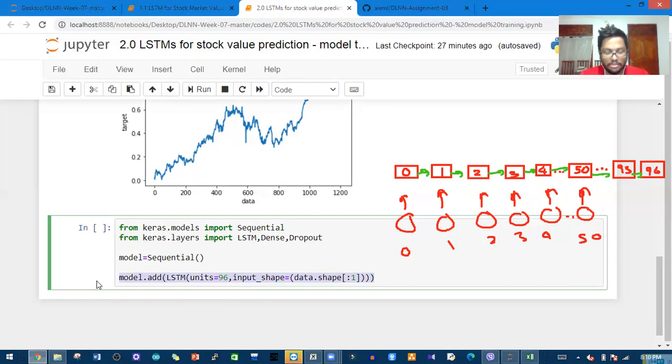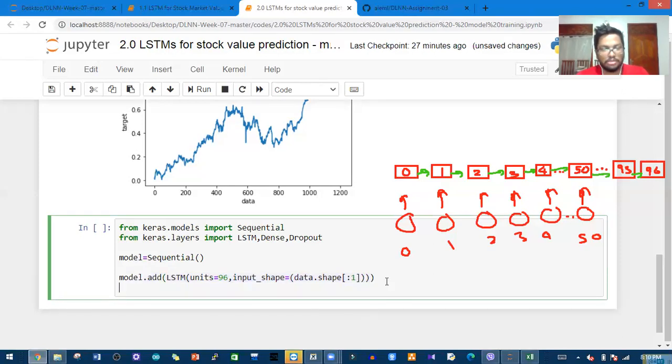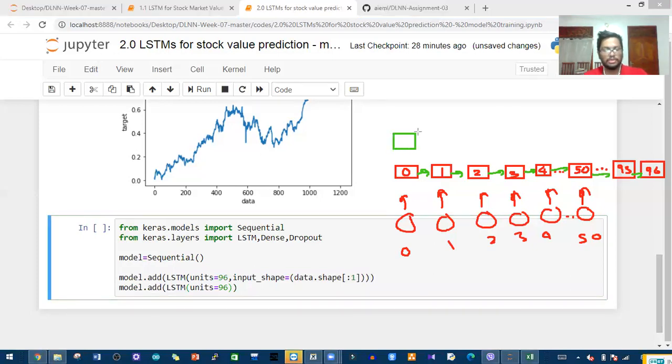Another 96 units, and what I want to highlight here is we are going to add another layer, another LSTM layer of 96. Let's use another color. We are going to add 96, no need to have 96 but we are going to add 96.